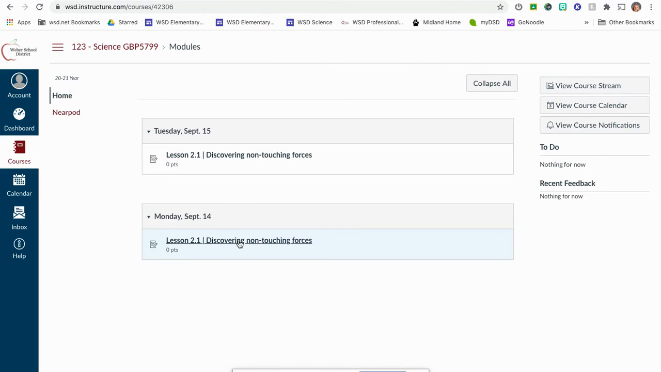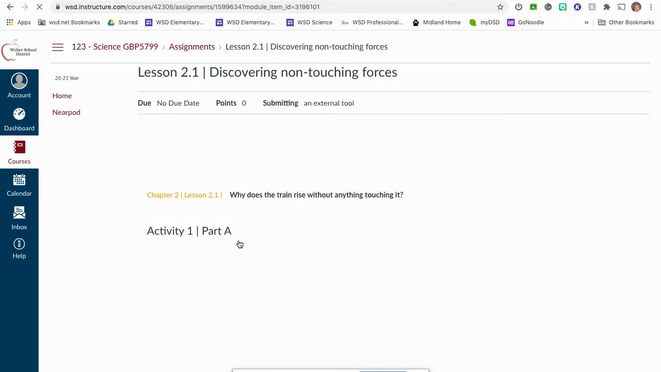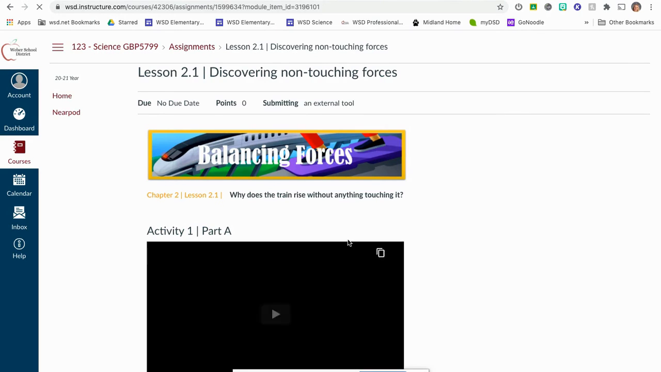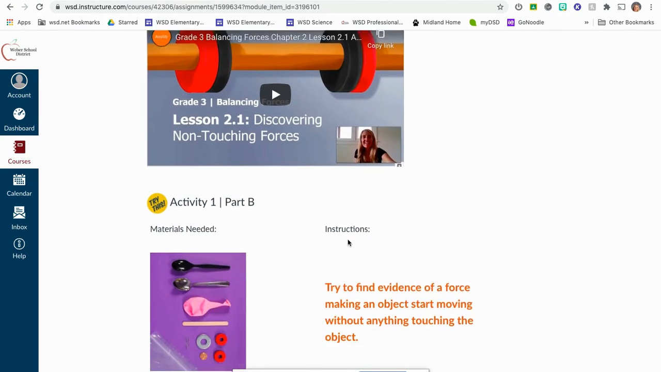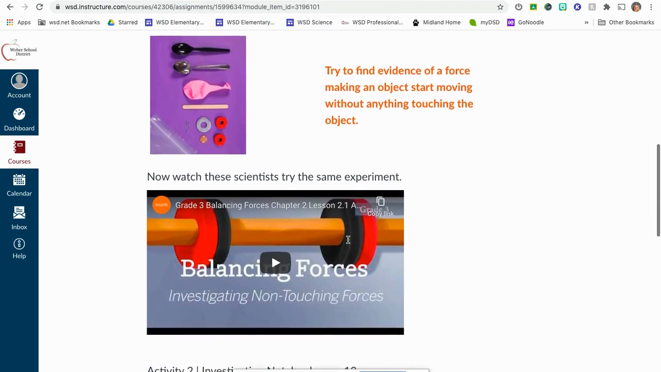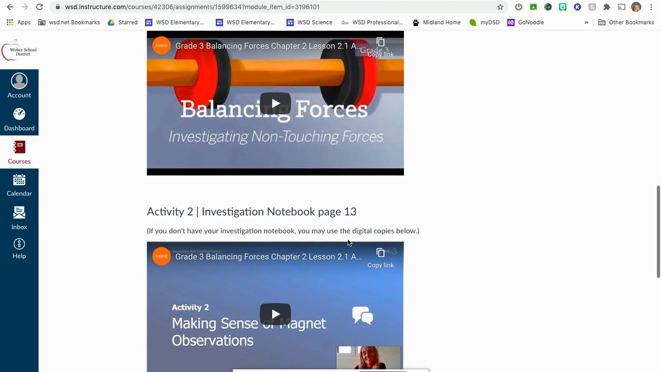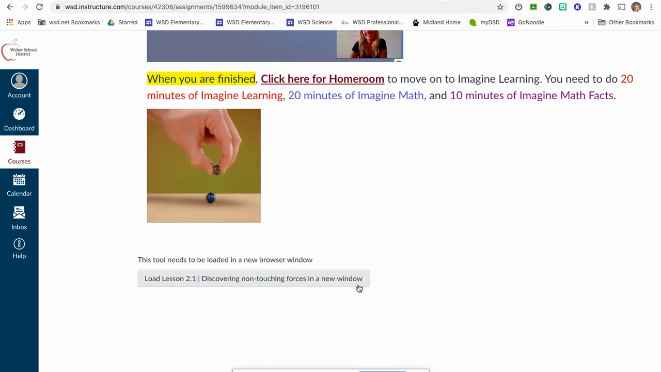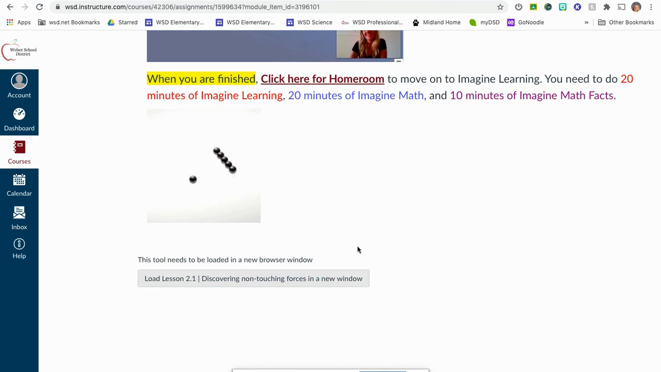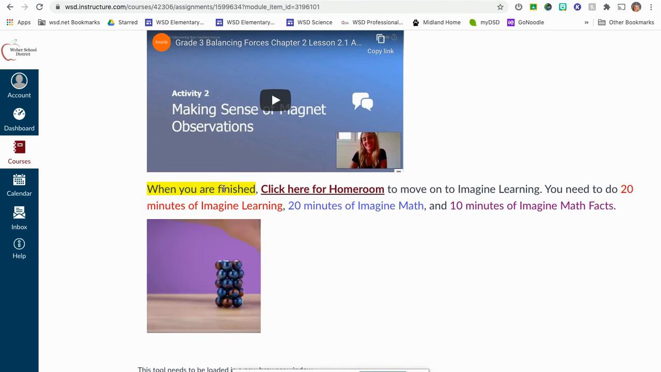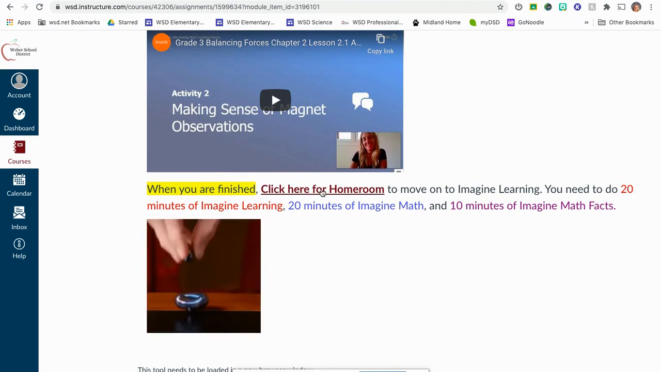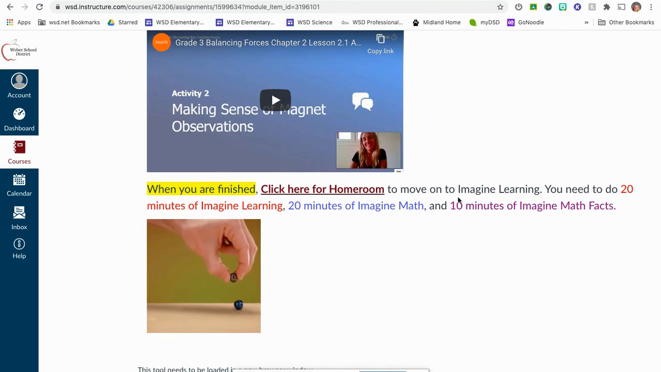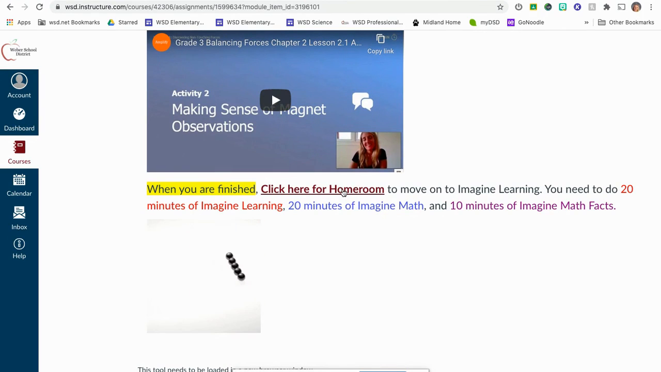They were absent on Monday, so we're going to come to this one. Go down and go through the different videos, and it will tell you what to do. If they need a notebook, investigation notebook, they can open it with the link down here. And again, when they are finished, it tells them what to do. They're going to go to homeroom, move on to Imagine Learning, and do these things.